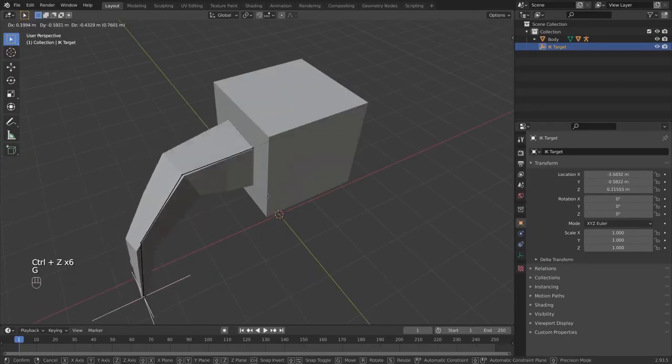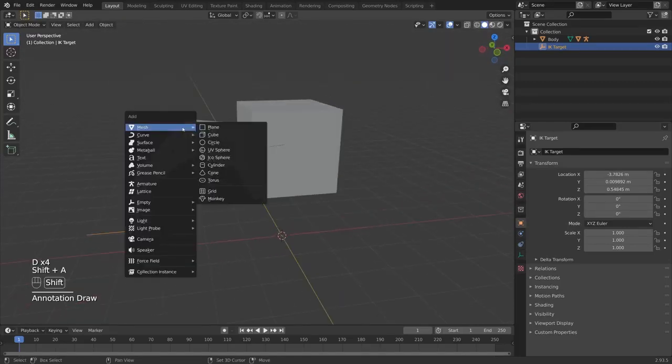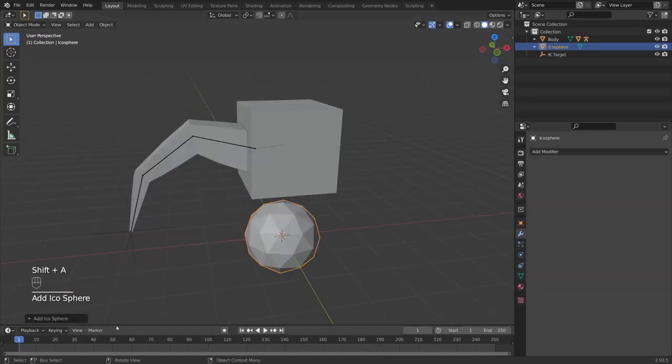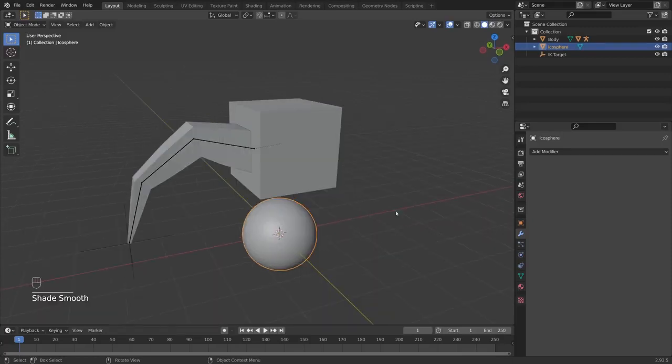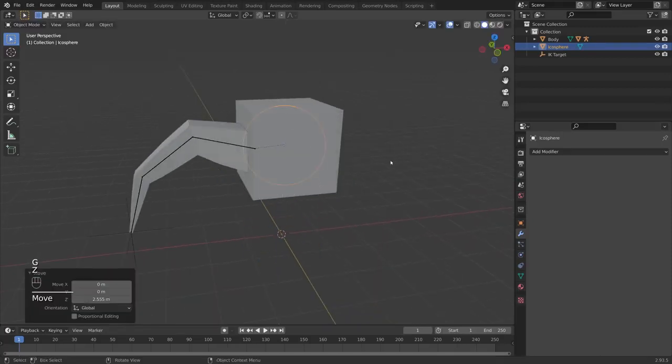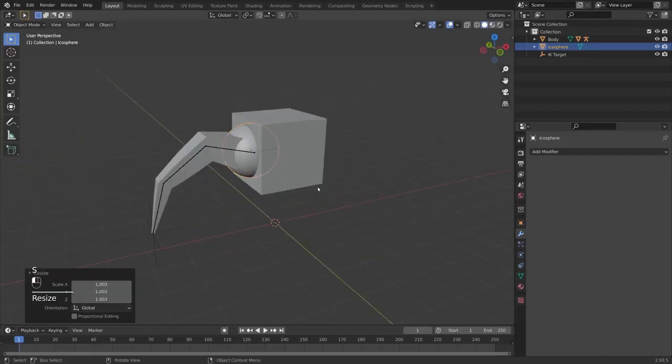I think this looks a little bit weird right here on the edge, so I want to make a fake joint. So let's go Shift A and let's make an icosphere. And open this menu and set the subdivisions to 4. And then right click, set the shading to smooth. And then we can move this on the Z-axis and then place it like in the middle here a little bit. It feels more like an actual joint.